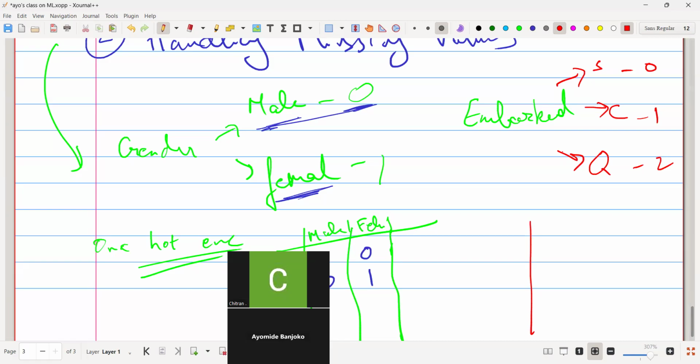And the other technique we can use: basically we will create three columns.